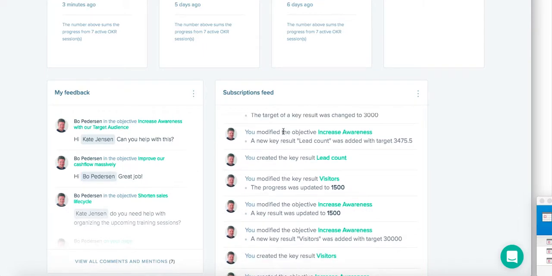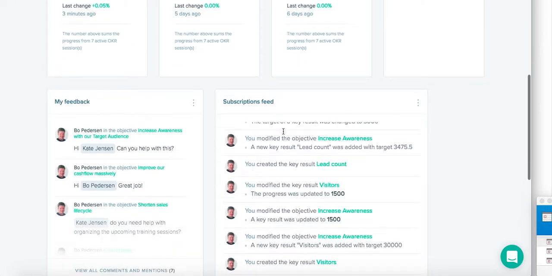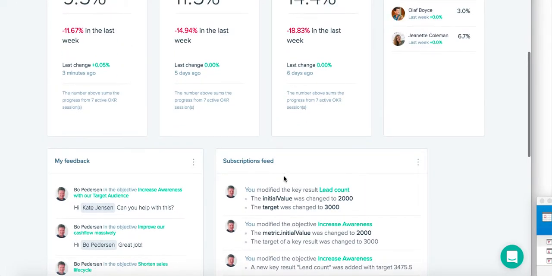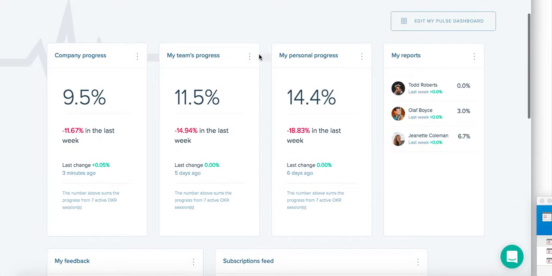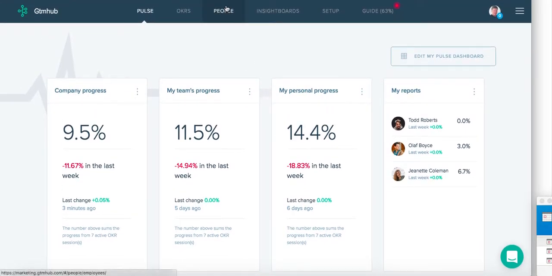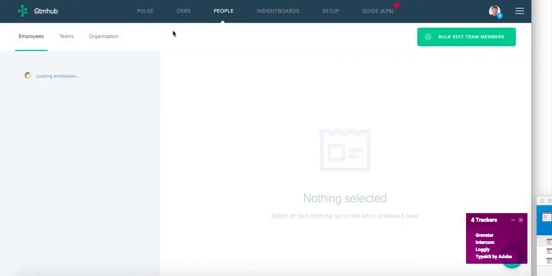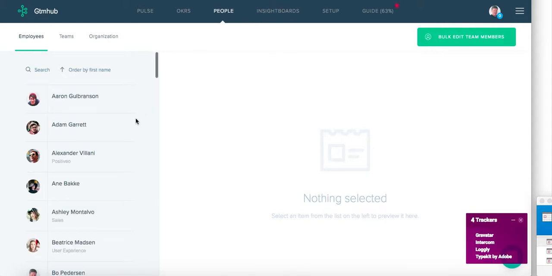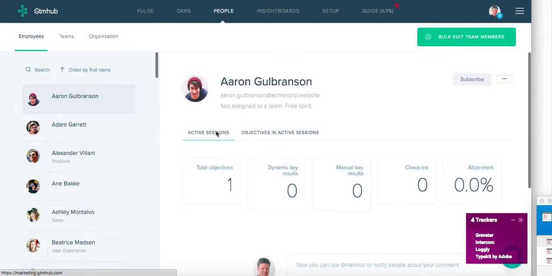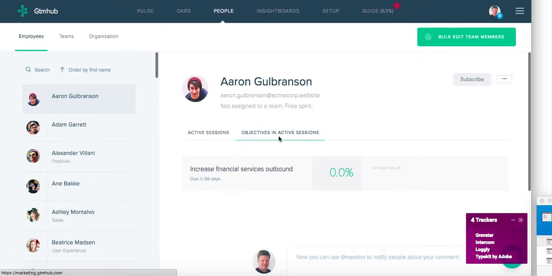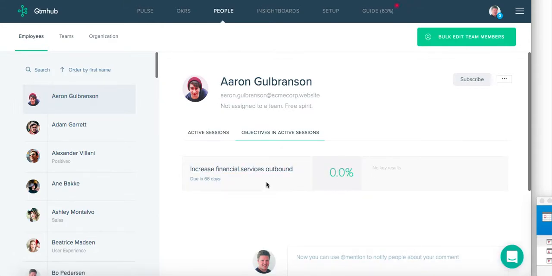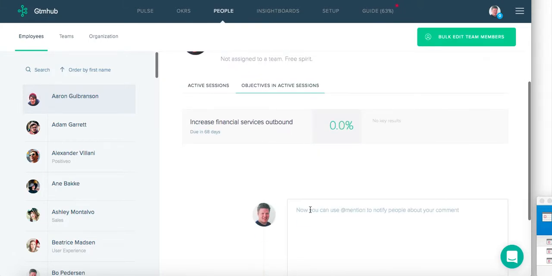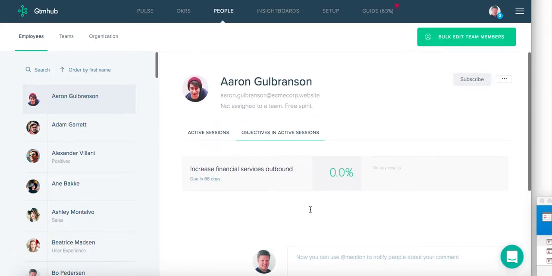I can also see all the activities, all the changes to my own objectives and to my team's objectives. In the people section, I can manage the individuals in my organization. So I can go in and look at the detail of every person who is participating and who has OKRs, and I can see how they are doing. He's not doing so well, so maybe I can go and type in a comment here to get Aaron to come back in and update his progress.